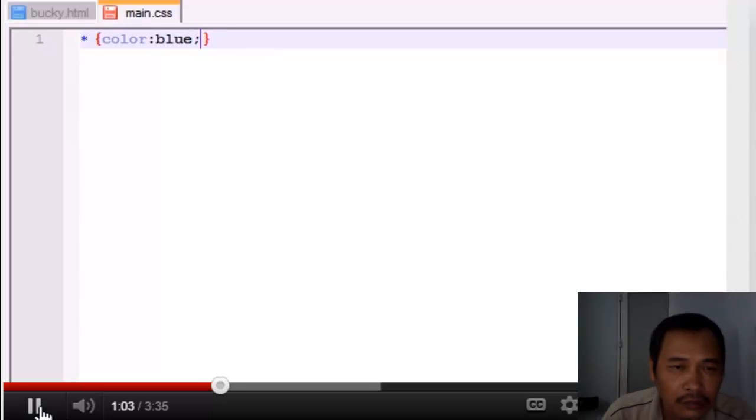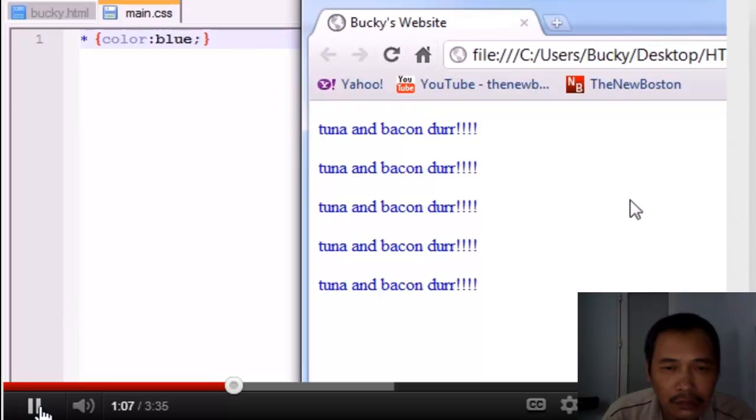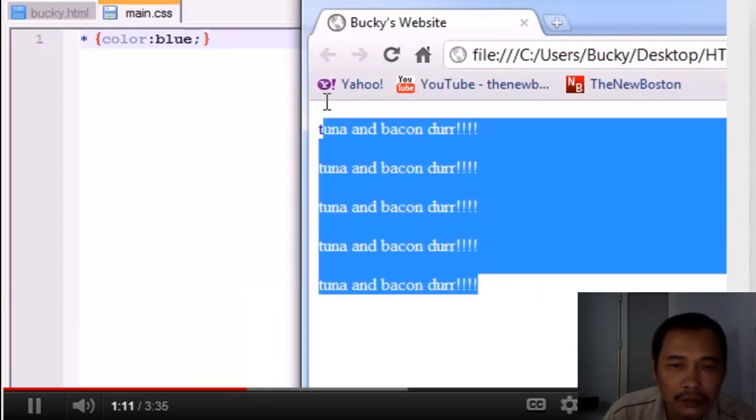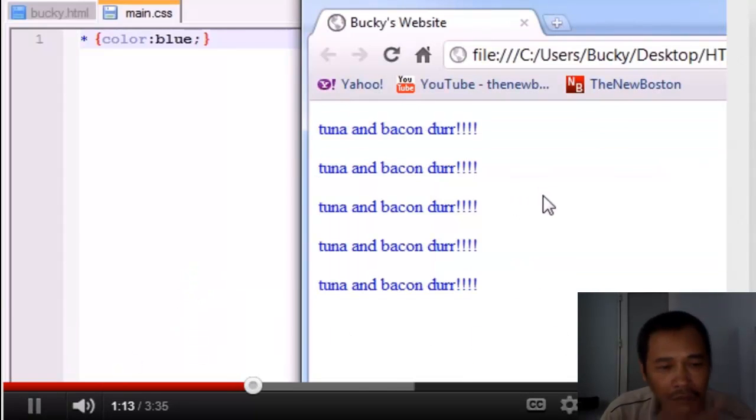What I want to do is pretty much turn everything blue. So now if we refresh this, no matter if it's a paragraph, a div, whatever it is, it's going to turn everything blue, just like that.